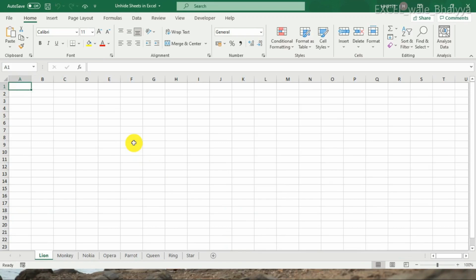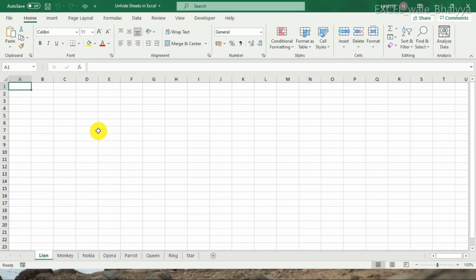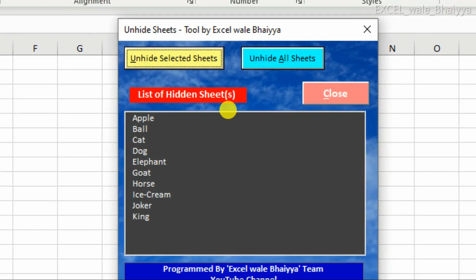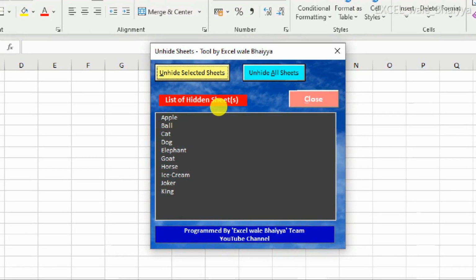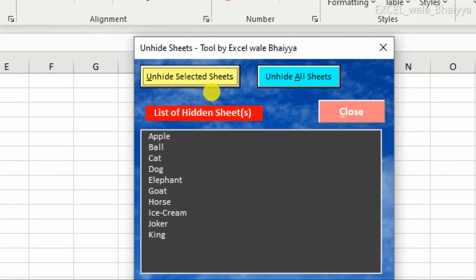Okay friends, in case you do not have this tool, earlier you needed to right click, then click on unhide, and repeat the same steps multiple times to unhide all your sheets. To avoid this boring task in Excel, we have created this beautiful tool. Now we will see how to use it. Just click on this List Hidden Sheets tool which is shown here. Once you click on that, you can see this beautiful tool appearing. In this tool there are two main buttons. The first one is Unhide Selected Sheets and the second is Unhide All Sheets.